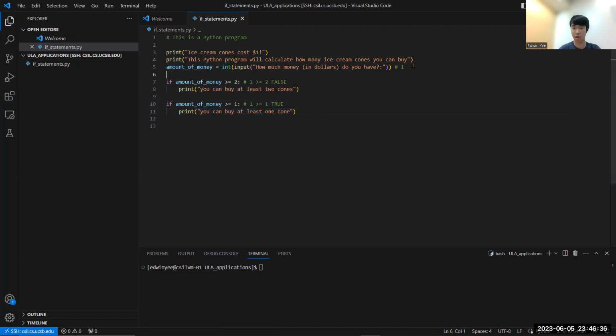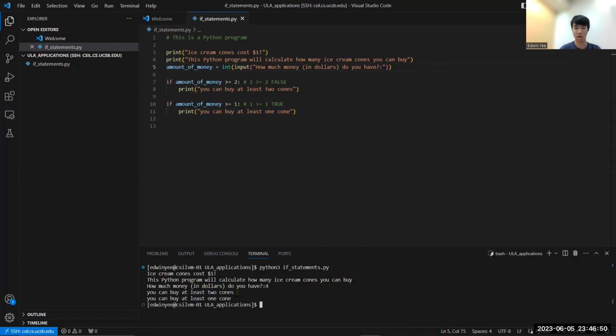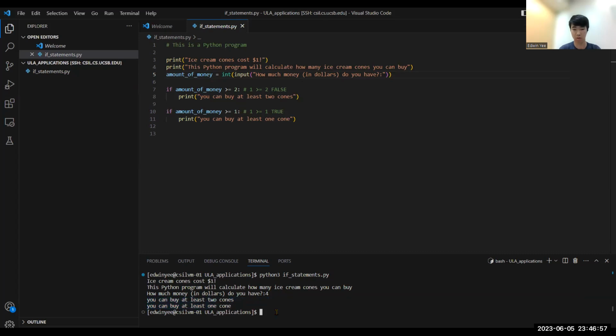So let's try this out. The first example we had was 4, right? So if we do python3 if statements, it'll ask me how much money in dollars do you have? I have $4. And as you can see, it says you can buy at least 2 cones, and you can buy at least 1 cone.